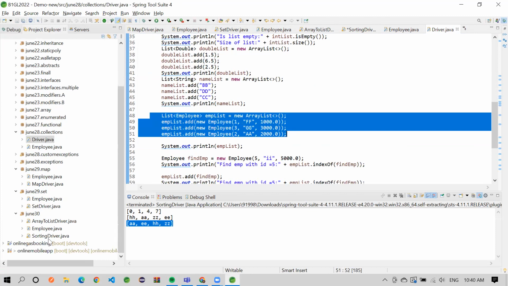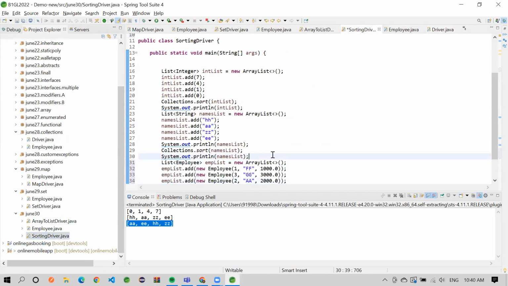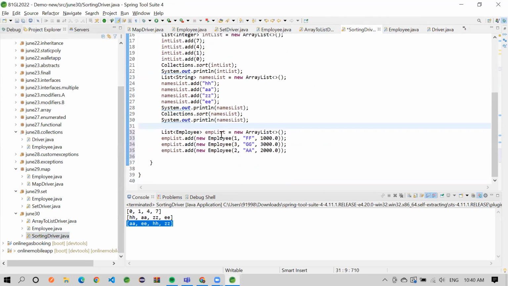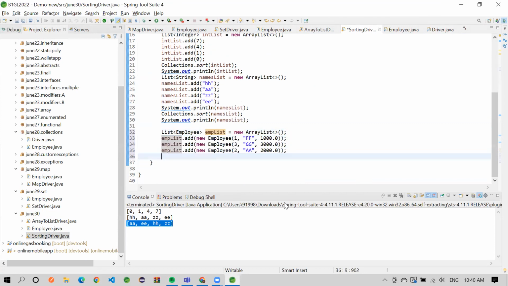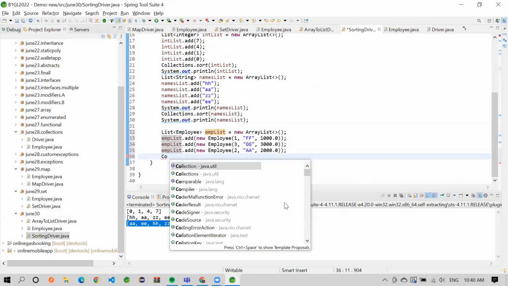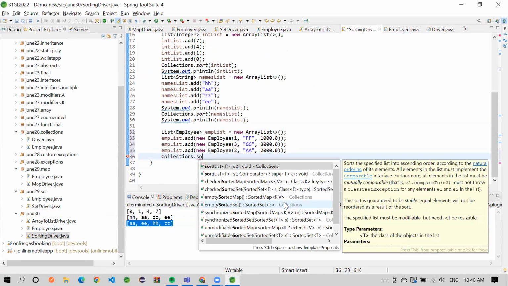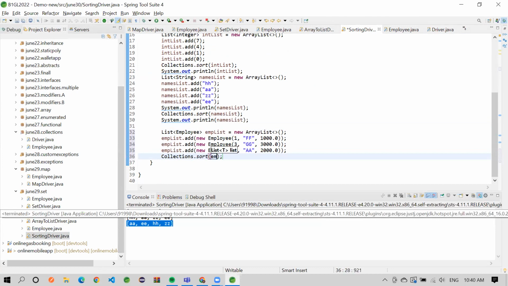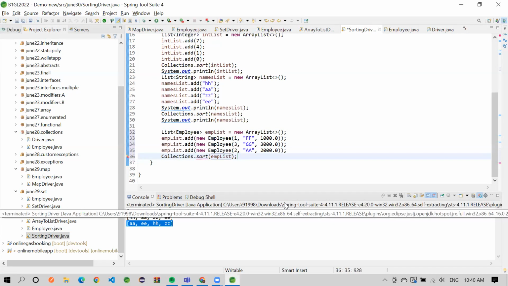Let's assume this is our list. So there is an employee list. So we have this random data. Now let's apply the same Collections.sort, and also we'll send this employee list. Do you think it will sort for us?